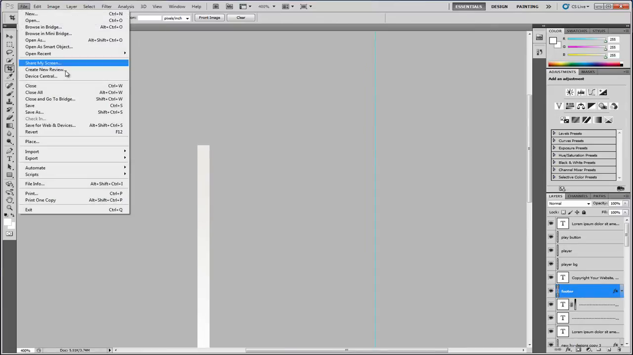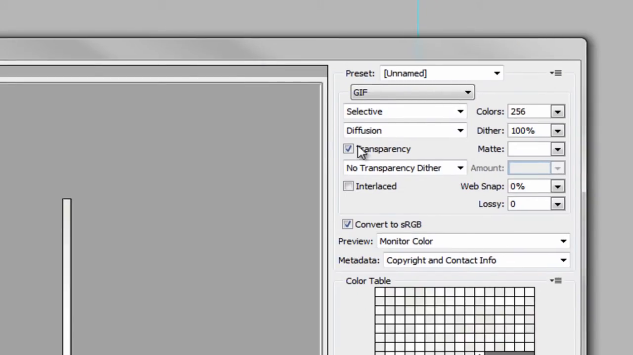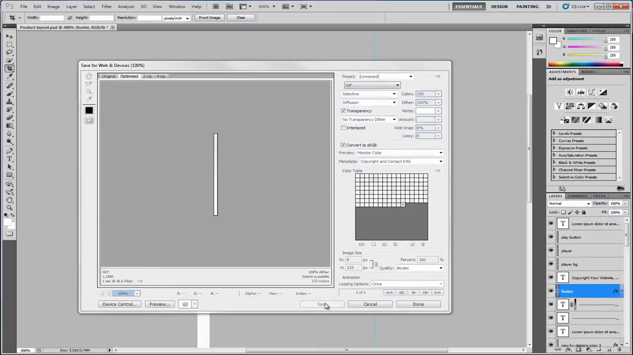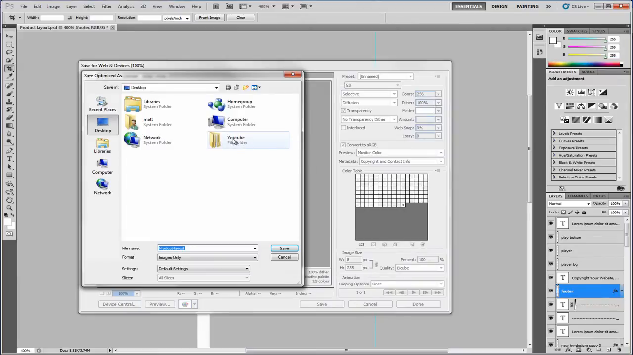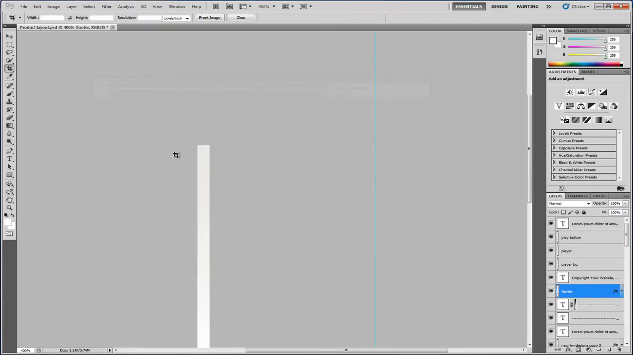Now if we do File, Save for Web and Devices. Now if we save it as a GIF and click Save, it's now going to ask us where to save it. So I'm going to save it into our Images folder and Structure. And we'll call this Main Content BG for background. Click Save. And that's that done.